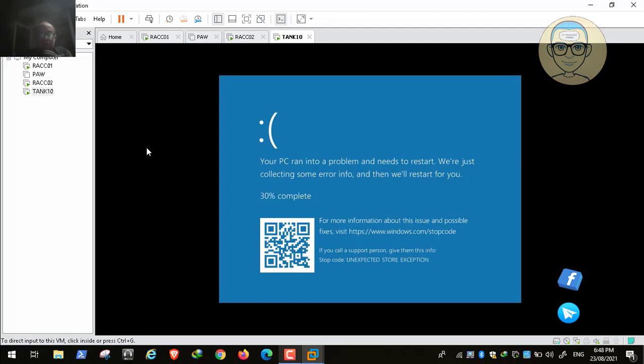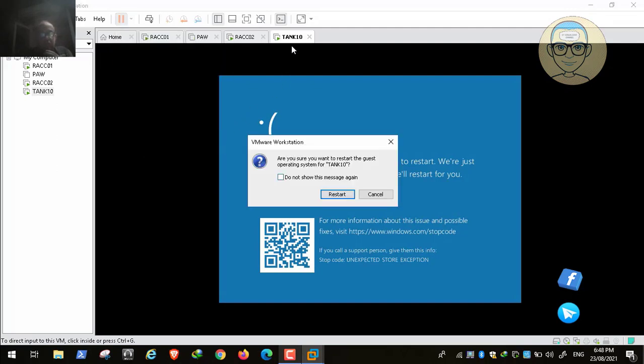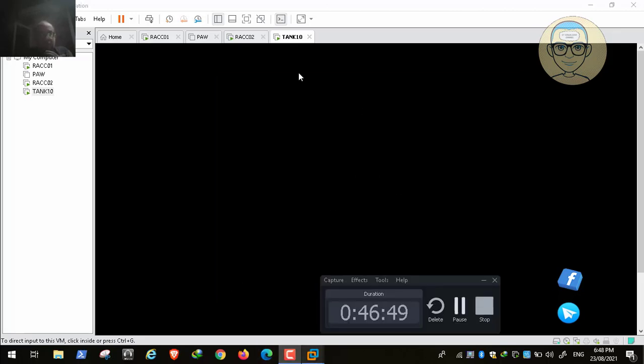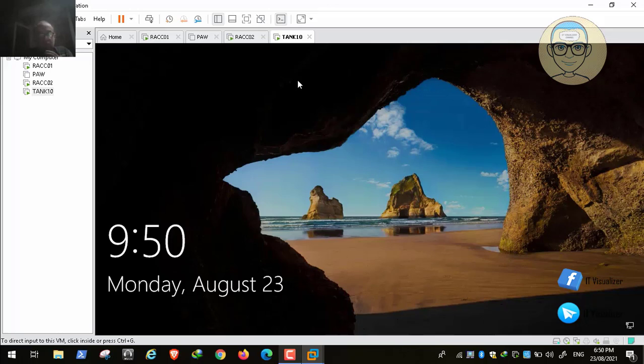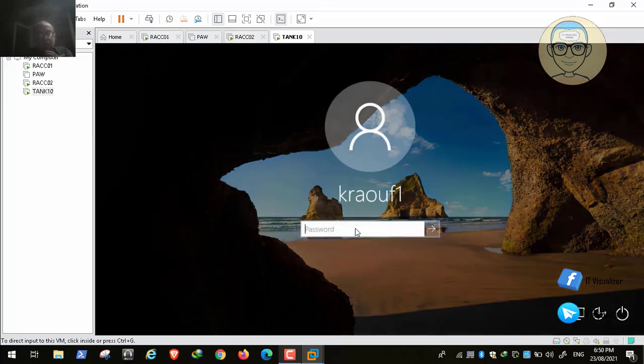Here an error appeared because I do not have a large RAM on this machine, so we'll restart. This is a problem concerning the RAM. I will increase the RAM later, but now we can press Control Alt Delete, and then this is the local administrator. We will put the password, and then we need to join this machine to the domain.